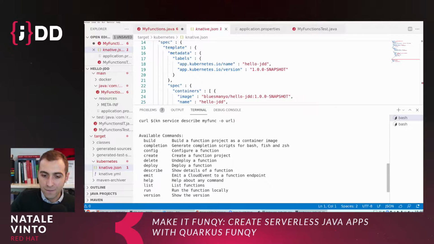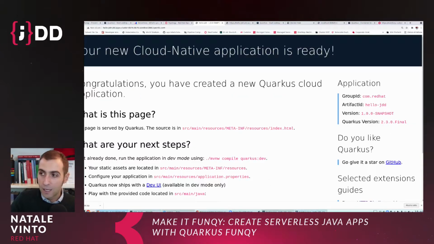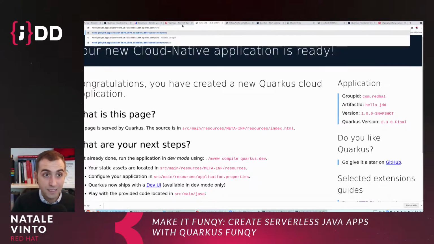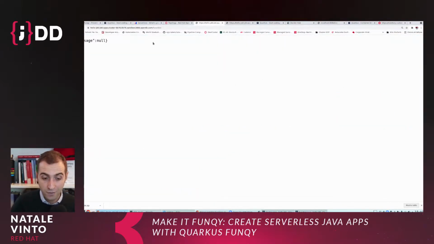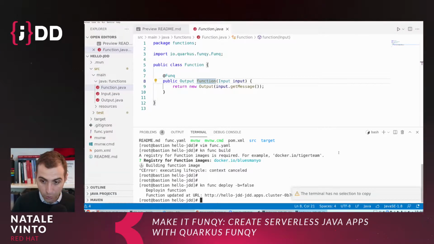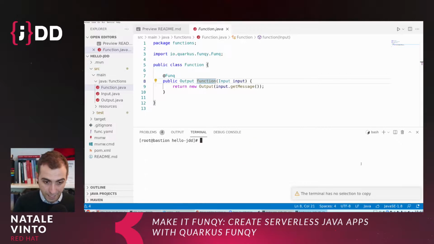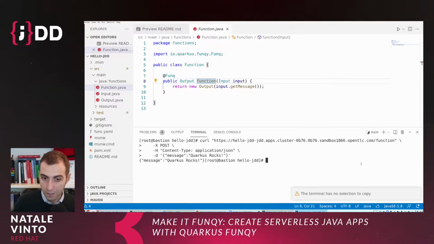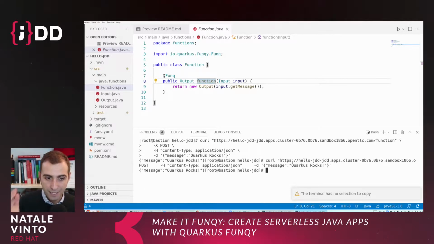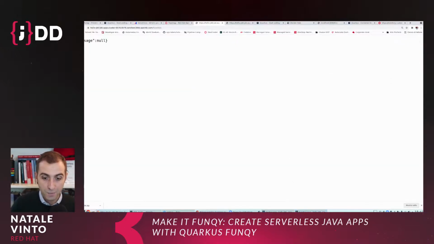This gave me also the chance to show you another cool thing: we are creating another application with another behavior. The behavior in this case is not fun, but function, the name of the function we want to invoke. And if we want to invoke it, we can do our curl. In this case, we are sending a message. The message is Quarkus rocks. So the application is responding.